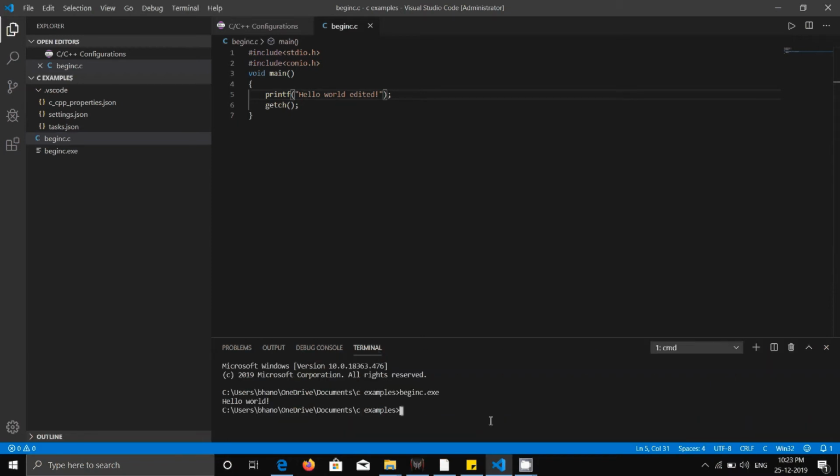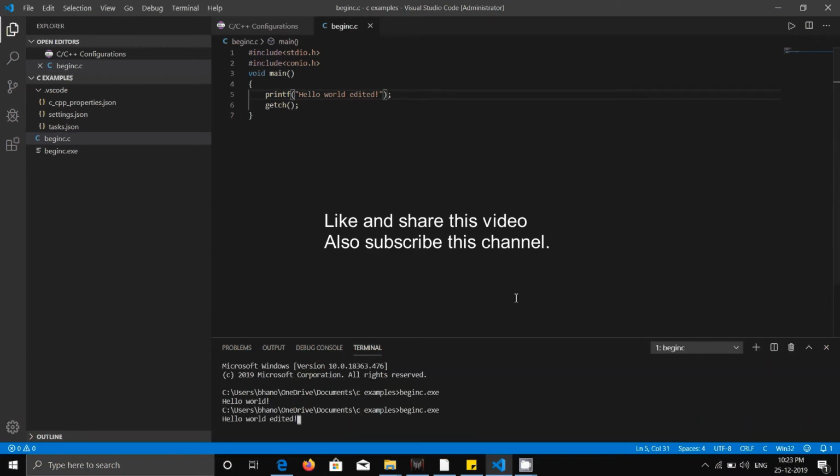Go to the terminal, run the exe again, and you can get the updated output.